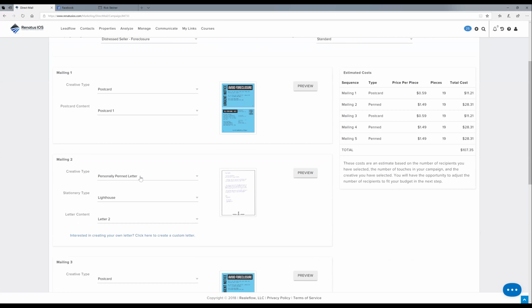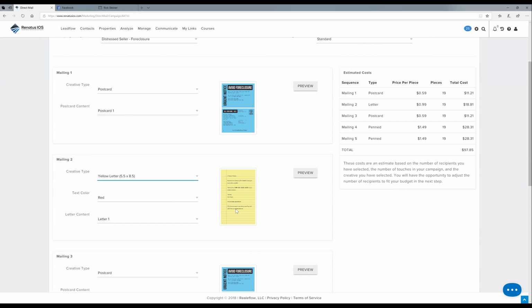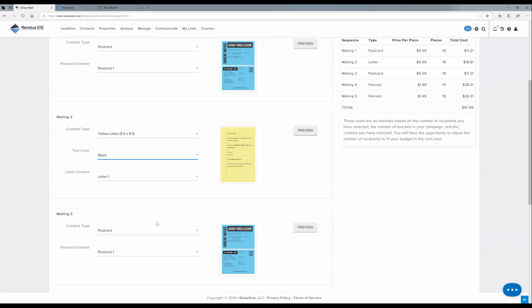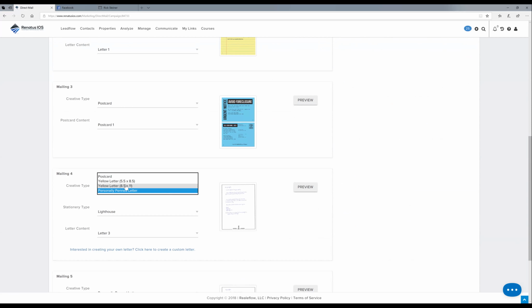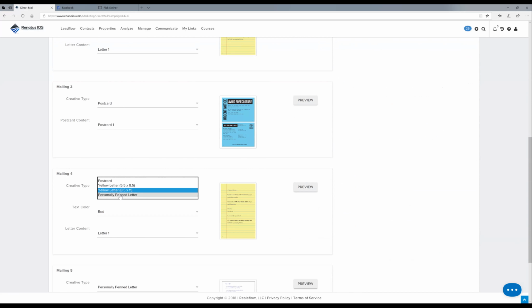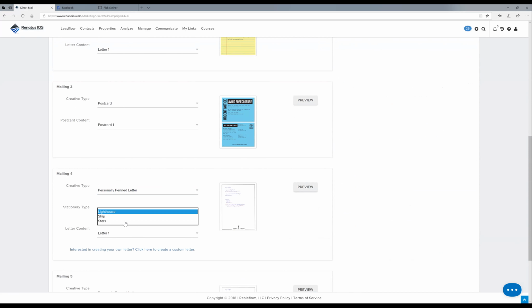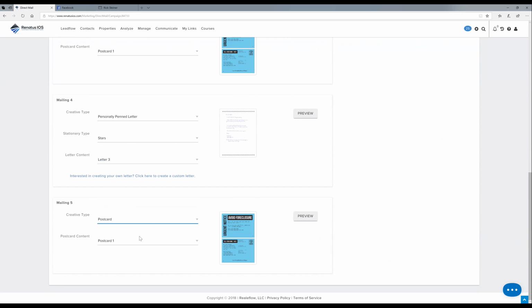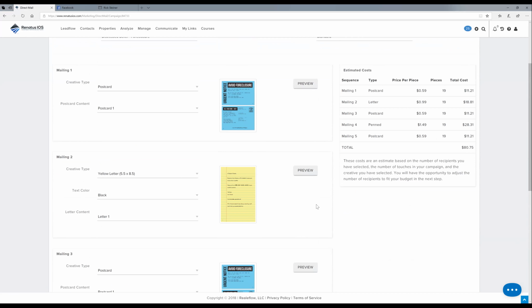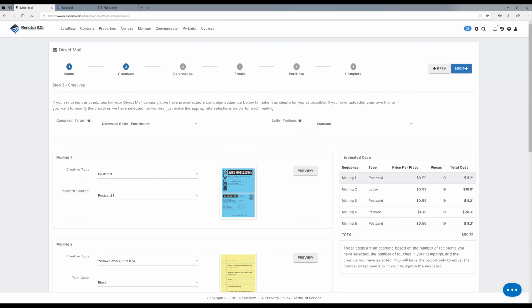Then we would come down and do another, like let's just do a yellow letter. We can do different colors of ink. We want to go back to a postcard and another letter, this time a personalized white letter. We can change the content of the letter. And the last one is a postcard again. So now we're looking at 19 pieces going out every single week.